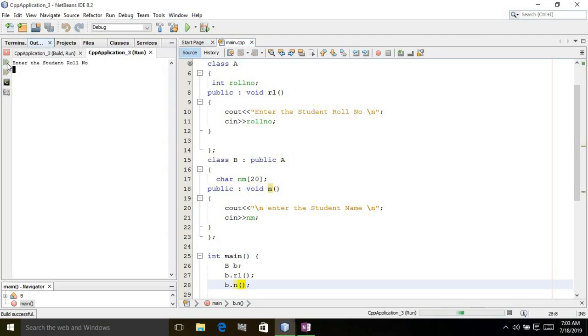Okay, I made a little mistake. I gave the same name to the methods as well as the data type, nm and the void nm, so I changed it to n. Okay, so don't be confused here.